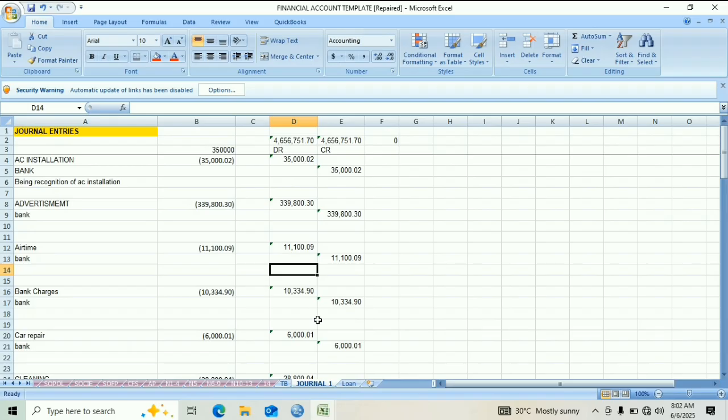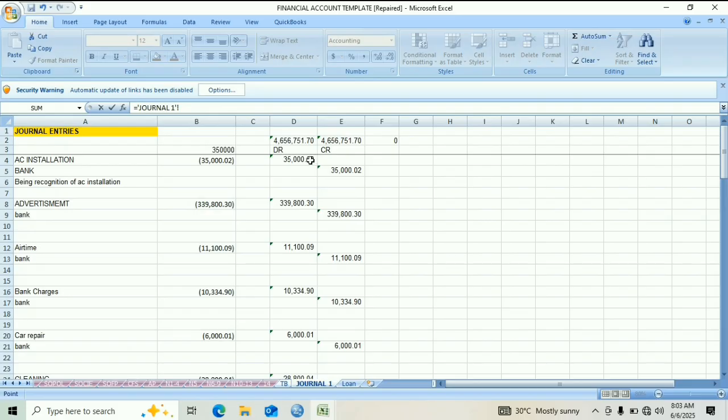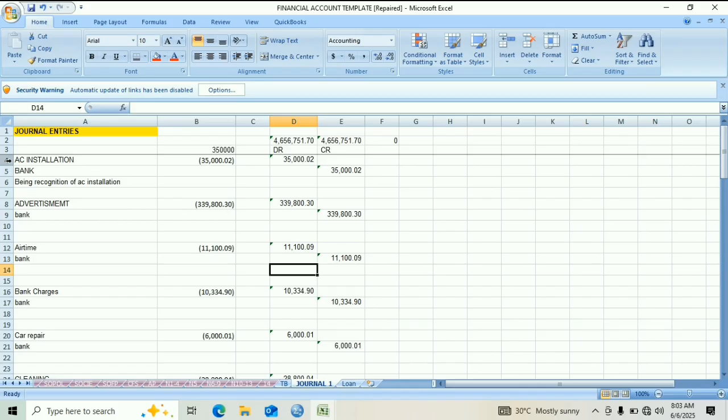35,000. So let's come to our trial balance. In the debit side, that is transaction for the year, because it's not an opening balance, it's a transaction for the year. So for AC installation, you put equal to, we come to the journal and we click here, then we press enter. It will automatically give us that particular figure. So we've done the debit side. So let's click it that we've done the debit side, so that there won't be confusion later on as to where we stopped.